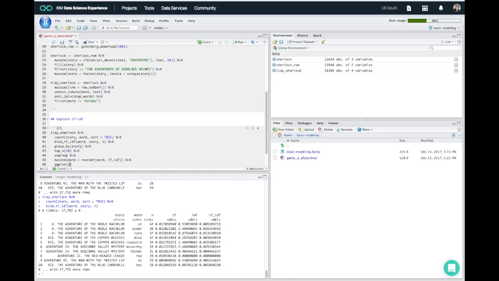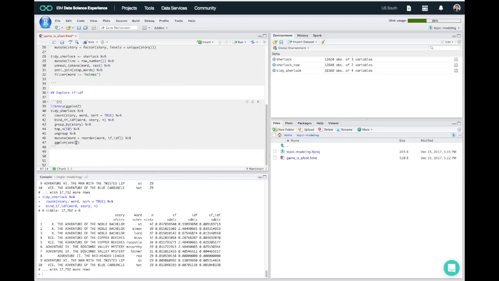And now let's pass this to ggplot. So I need to load the package ggplot2. So let's say ggplot, and what do we want to do? We want to make a bar plot that has word and tf-idf on it. So word on the x-axis, tf-idf on the y-axis, and then let's make this in different colors so that it's a little easier to parse. We're going to make this a bar plot.